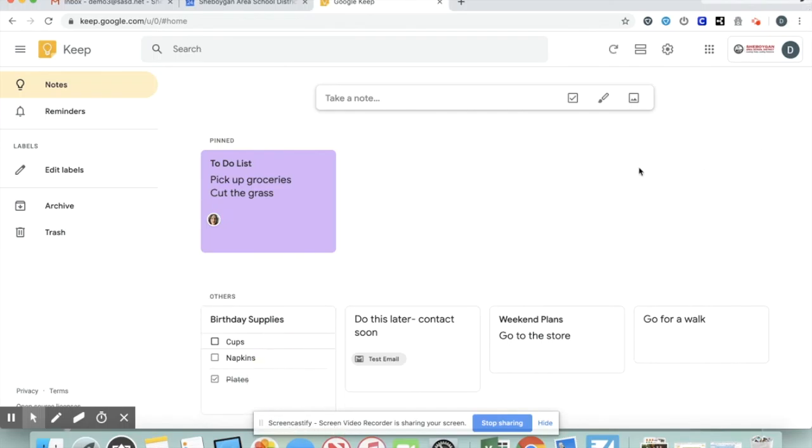So that is just a quick overview on Google Keep. I hope you learned something. Thanks.